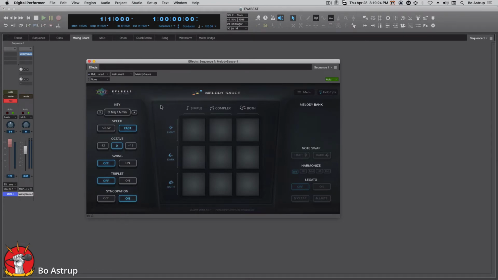Melody Sauce is a generator and will only output MIDI, so you will hear no sound coming out of that track, even though you have set it up and start playing. You will not hear anything, but you can see it's working. We will have to add another instrument track and a synthesizer to generate the sounds from the MIDI that is being generated here.